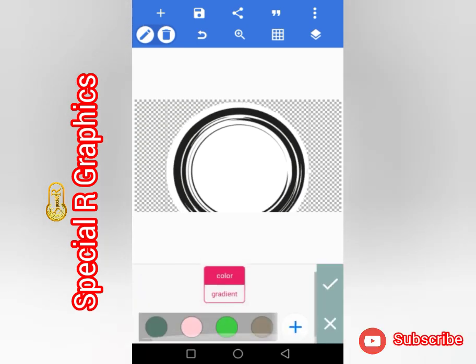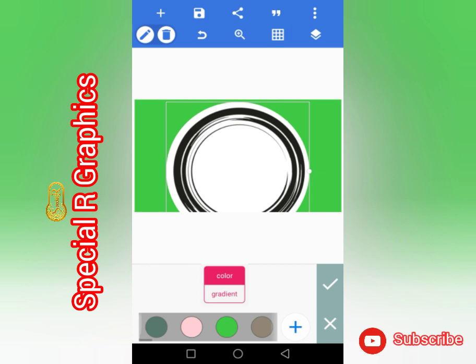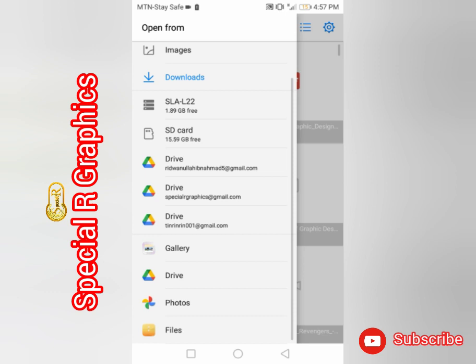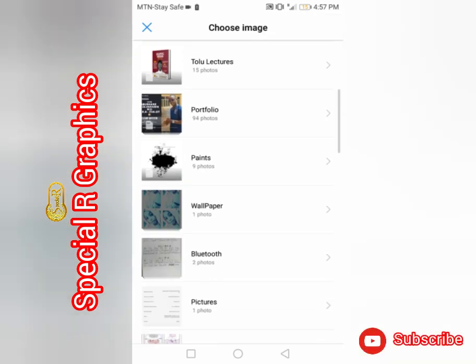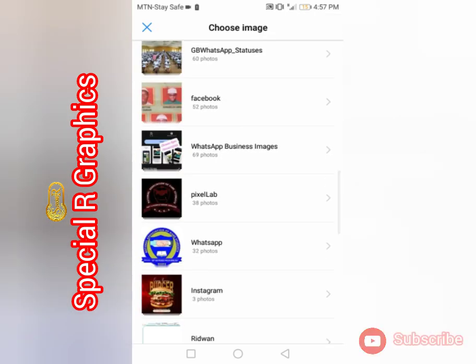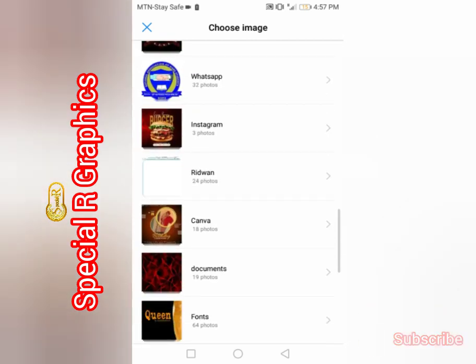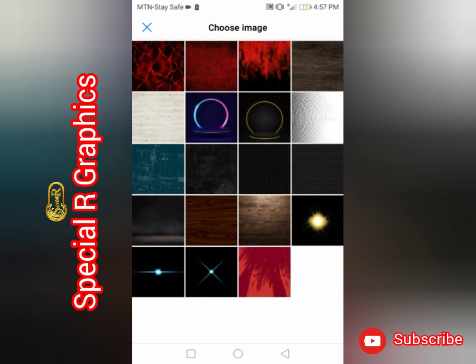Let's change the color back. Okay, press OK. So now if you want to use a particular background from your gallery, you can click this, from gallery, and it will take you to your gallery where you can easily choose the background image you want to use. Let's assume I have a particular background that I want to use for my design.